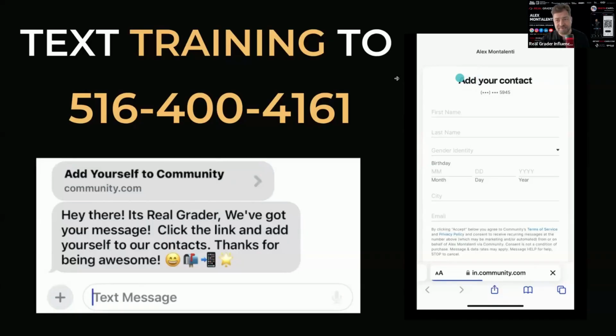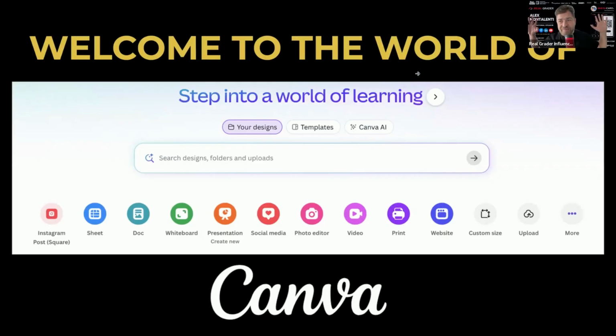So let's get into this. Welcome to the world of Canva, everybody. Canva is a beautiful world. Why is it beautiful? It's beautiful because you can create anything in Canva. Literally anything can get created in Canva, right? Almost everything, right? Instagram posts can get created in Canva.